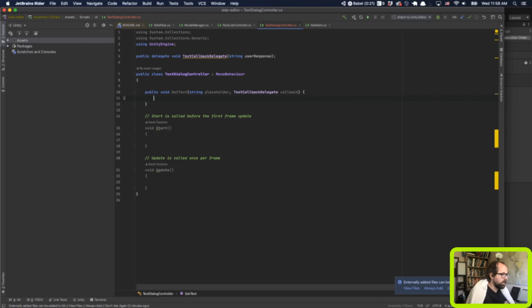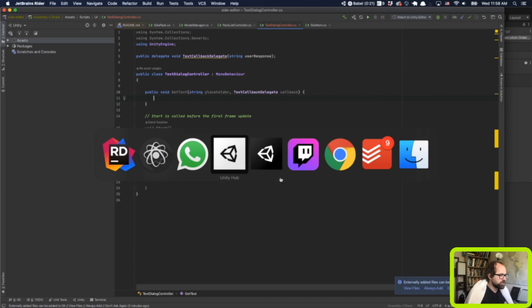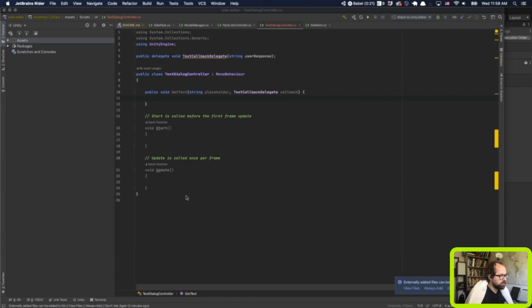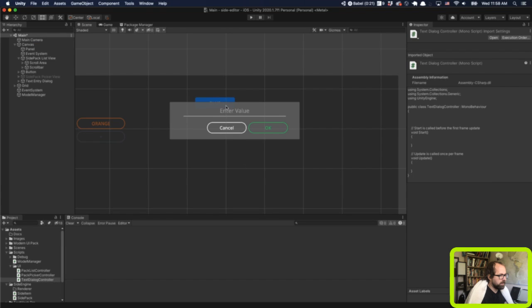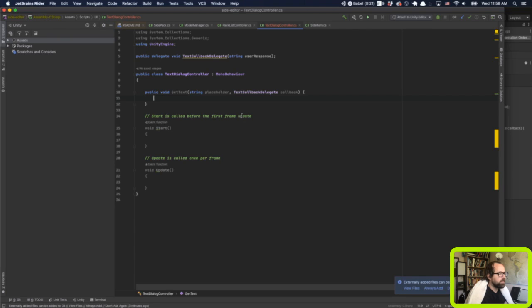Okay. Now, the reason I did that is because when I actually want to get a piece of text, I can pass in the placeholder, which will show up here. So enter value is what that's going to replace. And then the callback, if you remember from our last episode, is something that when this is done, it'll use this callback that's passed in to return a user response.